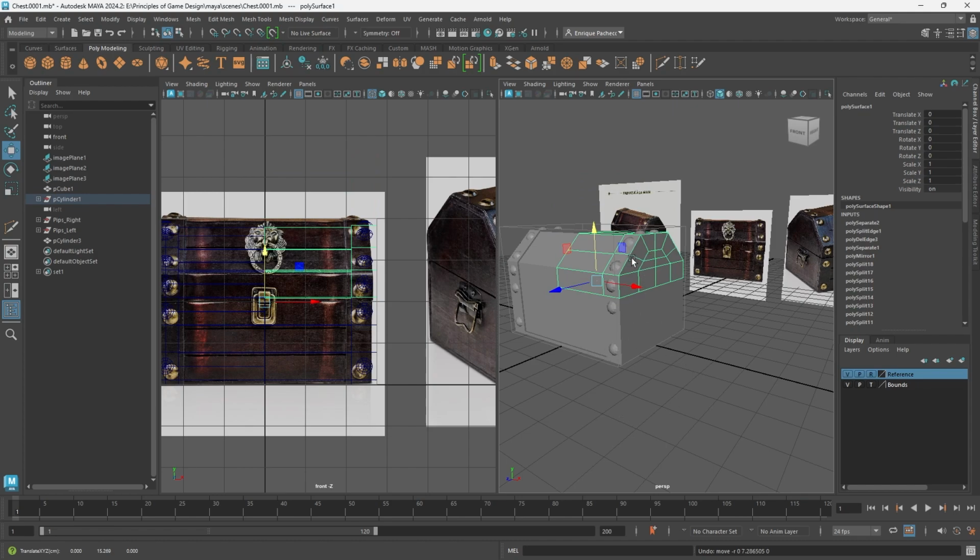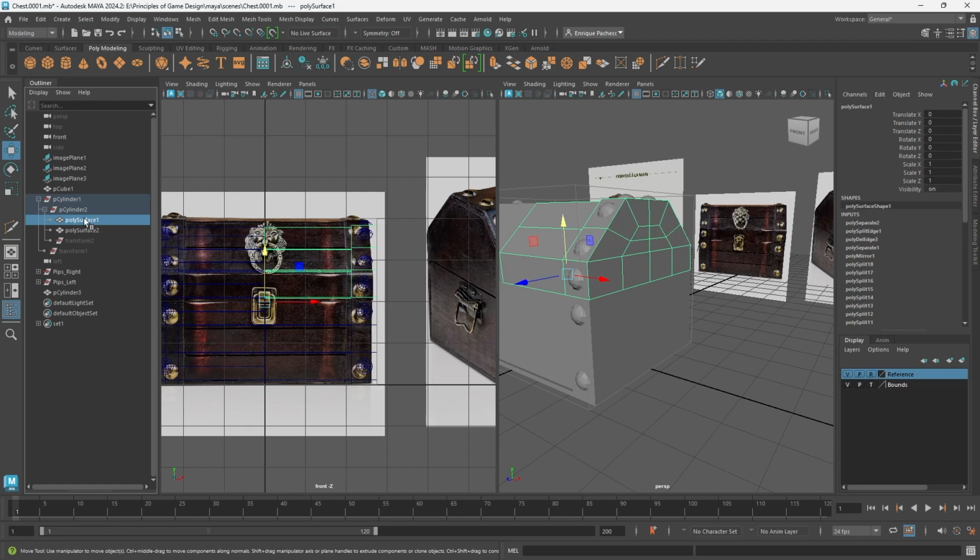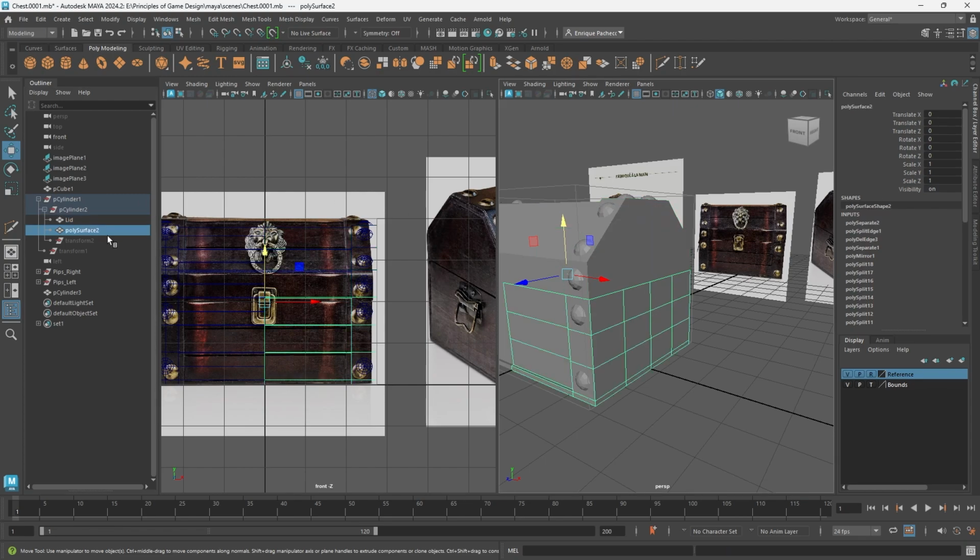Now that we've separated our lid from our base, we're going to check over here in our outliner, pop open our groups, and see how our pieces are organized. So I have Poly Surface 1, which should be my lid, so I'm going to double click that, name it Lid. And I've got Poly Surface 2, double click that, and name it Base.